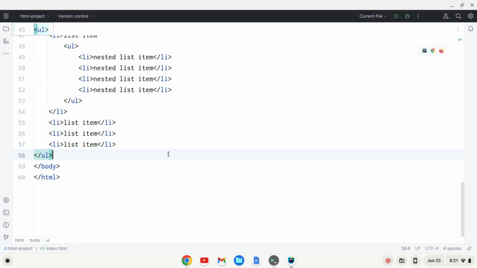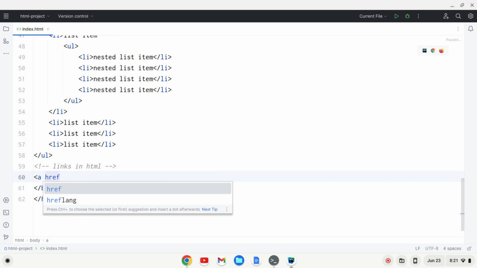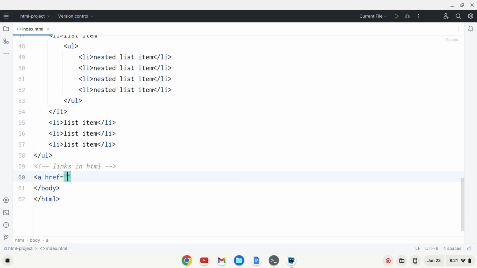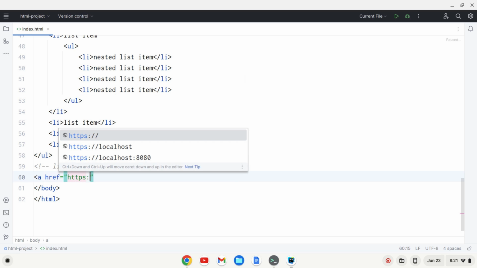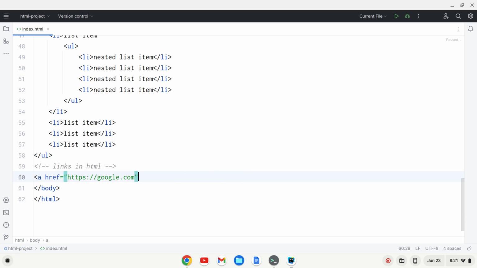Let's talk about links. Okay, so next up, links in HTML. First one, we can link to a website. We do this anchor tag, and then we do this hypertext reference, which is href. And so let's link to Google. So we do https://google.com. And then we have our link text in between the opening anchor tag and the closing anchor tag. So this would be a link to Google.